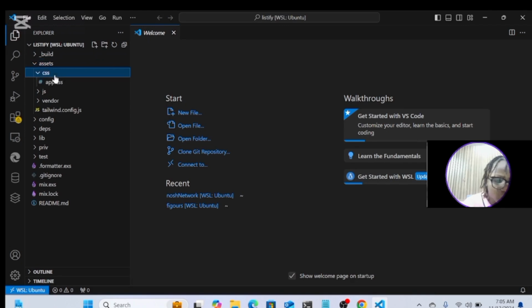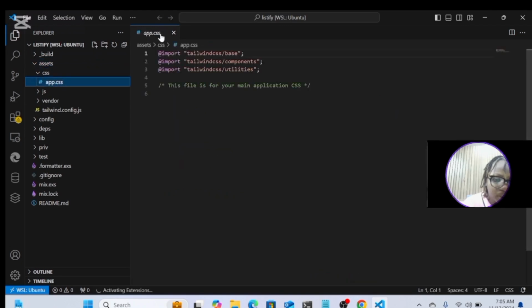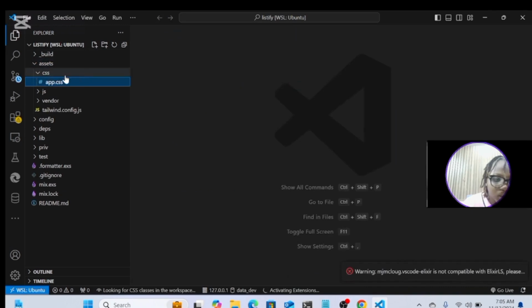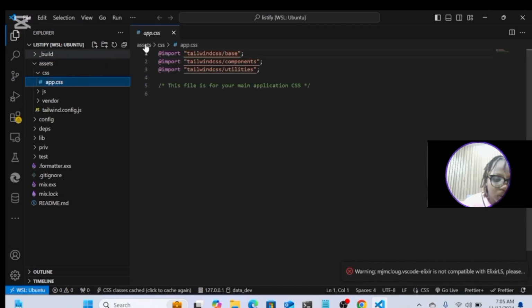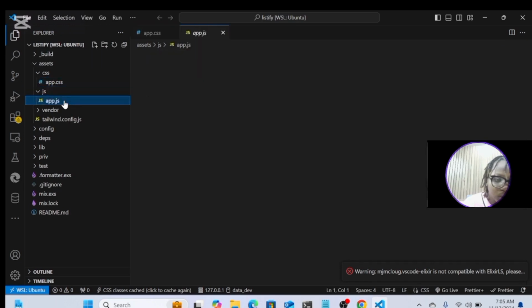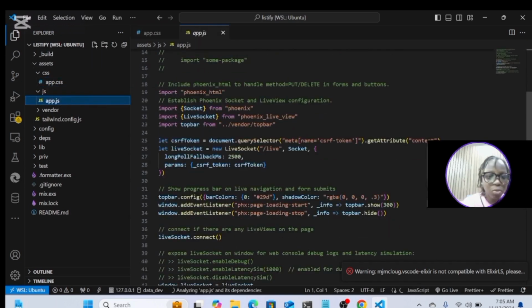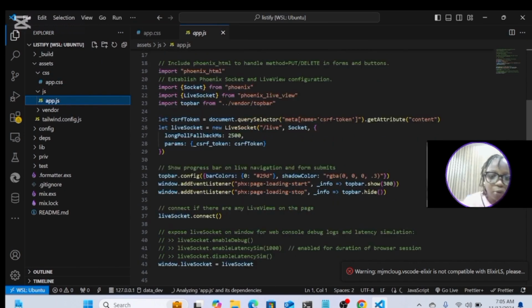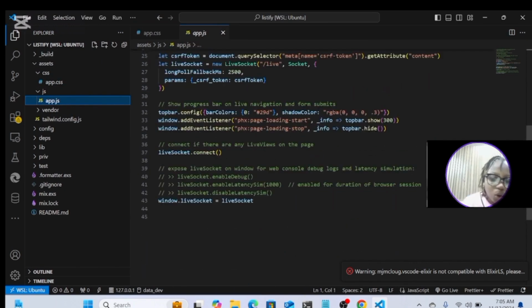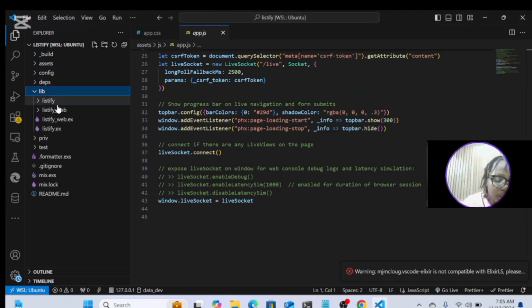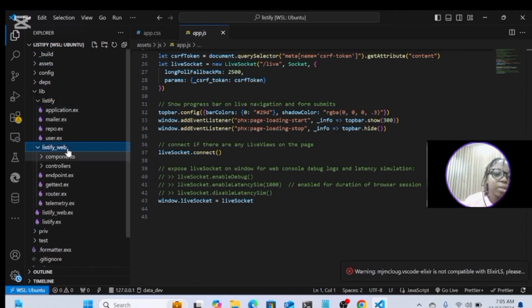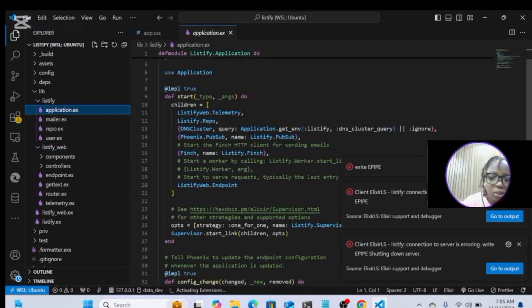So I have the CSS. In the app.css, you see our Tailwind configuration. We have app.js where we import the socket from Phoenix. This is where all the setup takes place. So we now have the lib. This is the web part of it, and this is the application part of it.